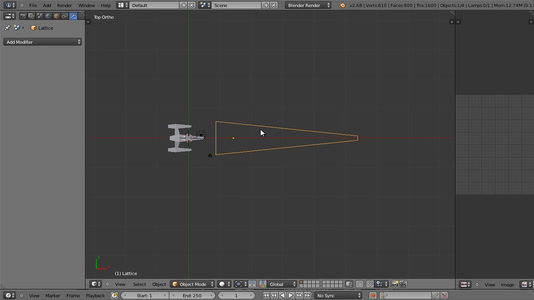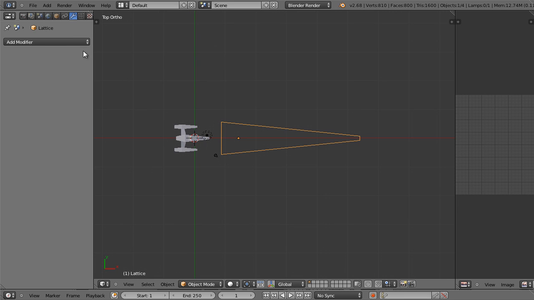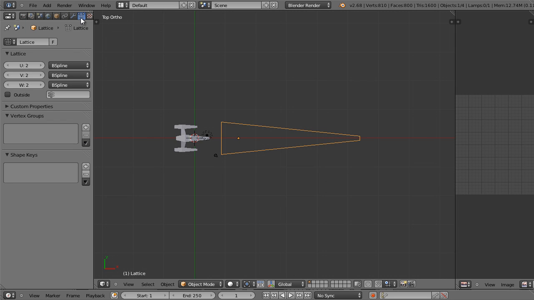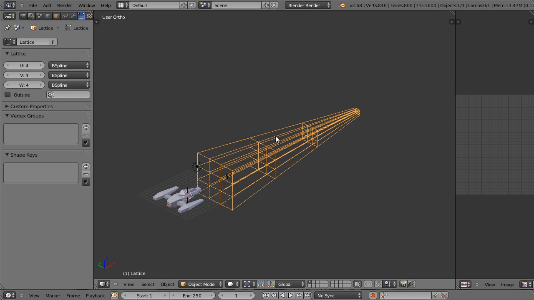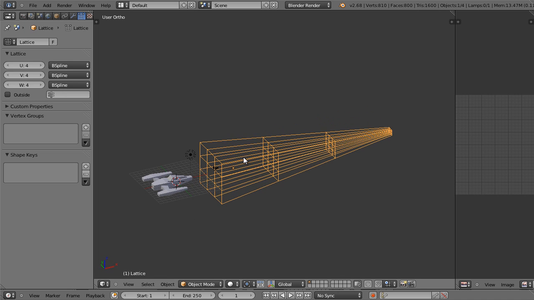Now select the lattice, and let's add a little bit more detail so we have more to play with. Go to the lattice buttons, which is this little grid icon in the properties window. And here, these three fields change the resolution. So if we crank them all up to, say, 4, you'll see it kind of subdivides it everywhere. And now we have more to play with.